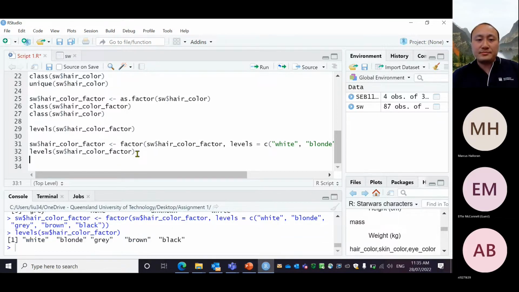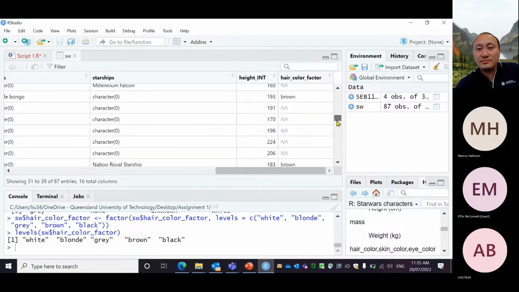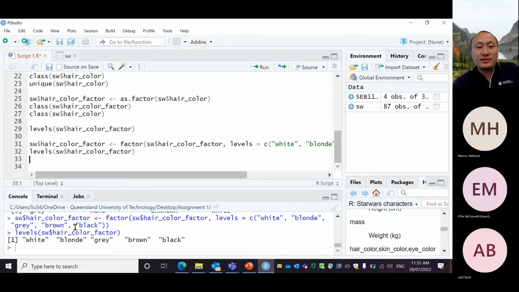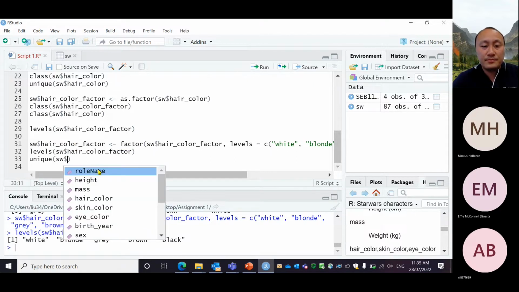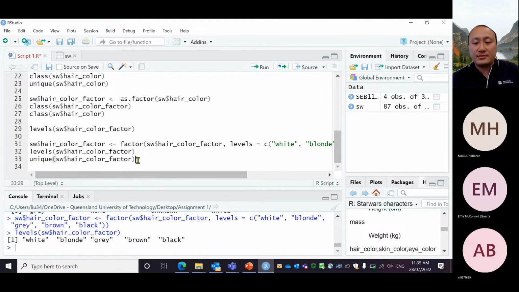I check it again. Now it's correct. From low to high is white, blonde, gray, brown, and black. And then the other values will become missing values. See? The other values will become missing values. So if I use unique, I should only see 5 values now.